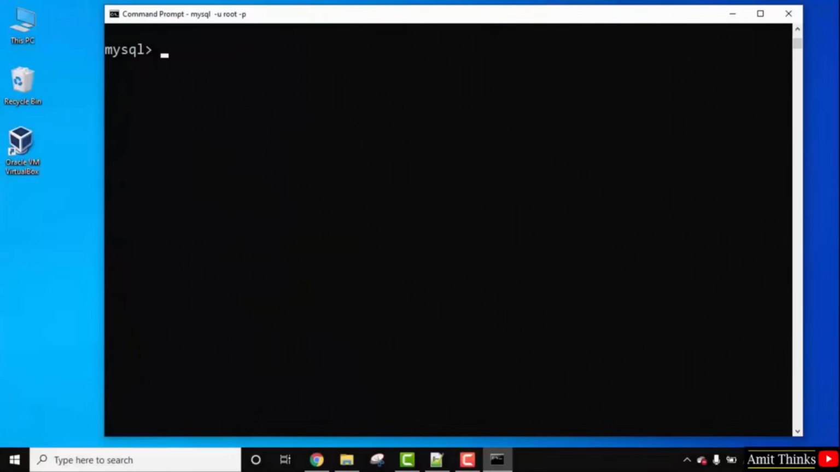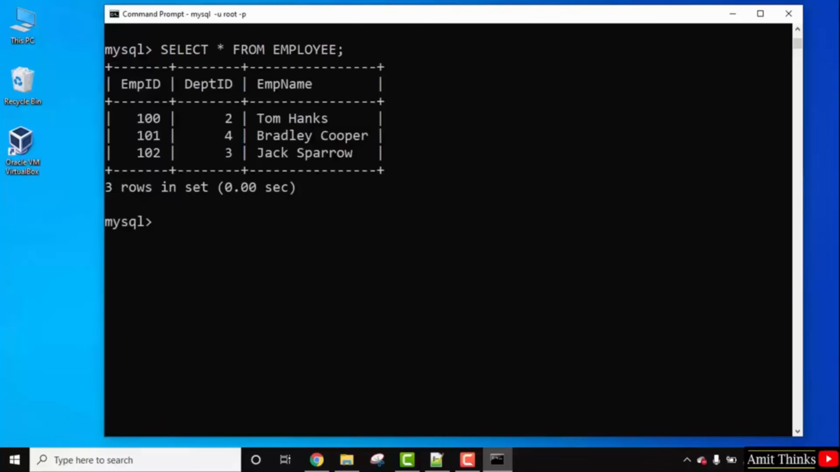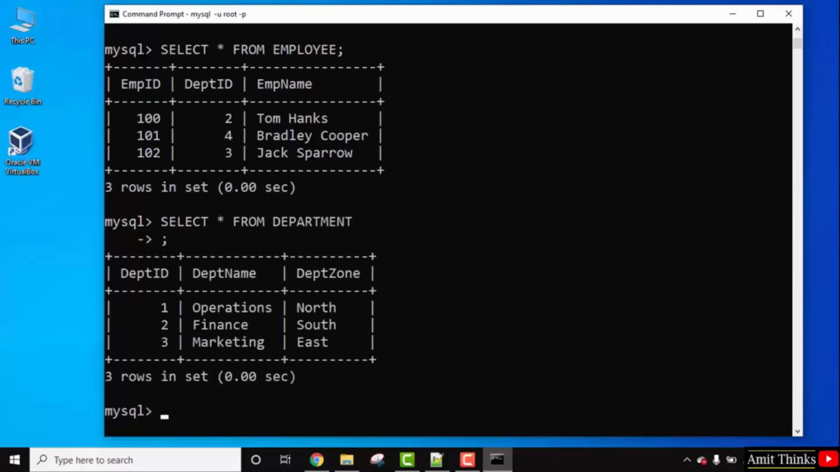Now we'll see how we can work with left join. Left join returns all rows from the left table even if there are no matches in the right table. So for that, let's say we have two tables, department and employee. Let's print the values. The first table, select star from employee. Here are the records of the employee table. Now let's get the records of the department table. Press enter. Here you can see records from both the tables are visible.